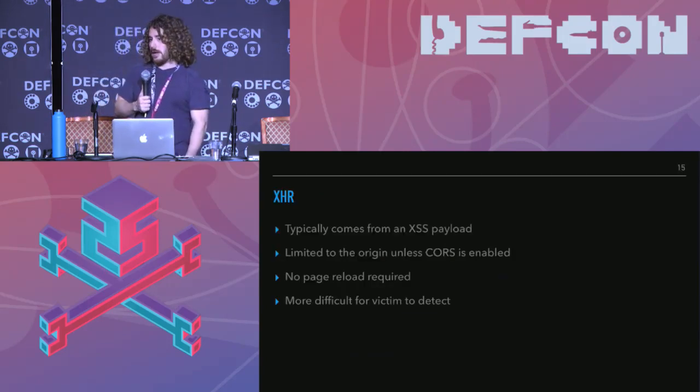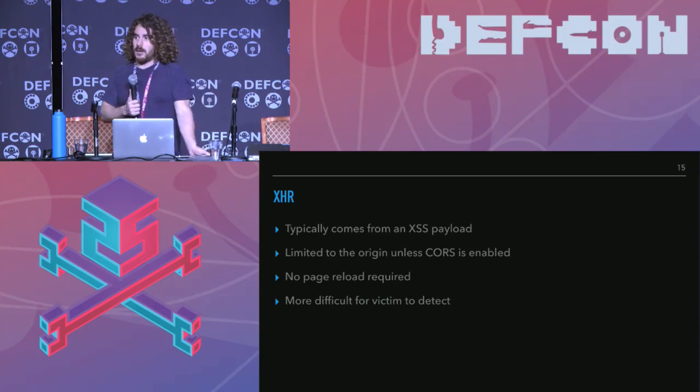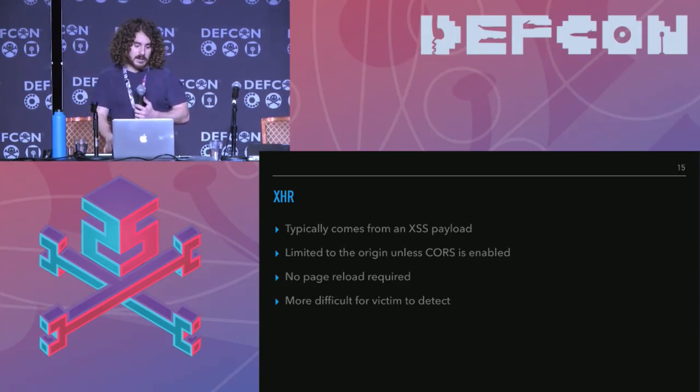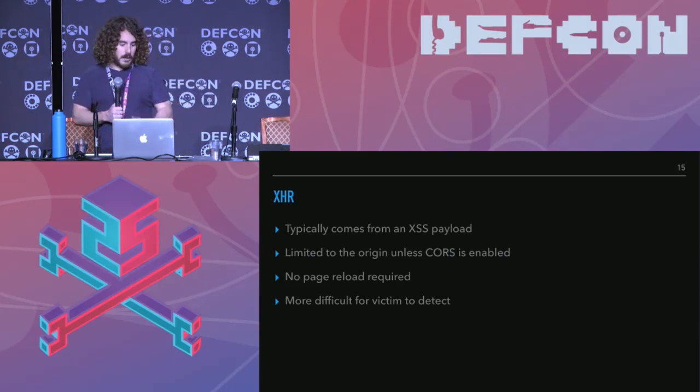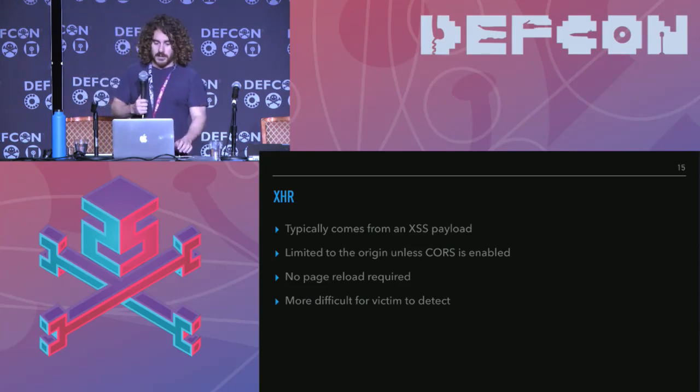The last is XHR, and this is pretty much only ever going to happen if you have XSS on the page. The only other exception is if CORS is enabled for the endpoint, and you can put some XHR code on an attacker-controlled place and get the victim to go there and utilize CORS for that. Like I said, with XSS, it doesn't really matter because it's game over anyway, but this is the other type you might see. The cool thing about this is that no page reload is required, so when the victim does get hit, they're not going to know it.